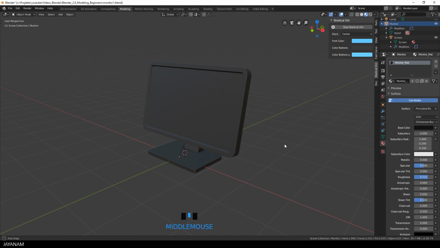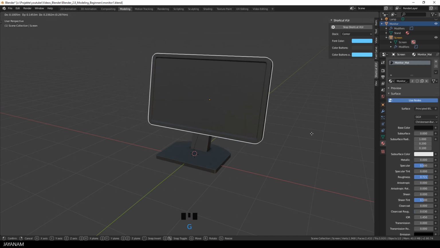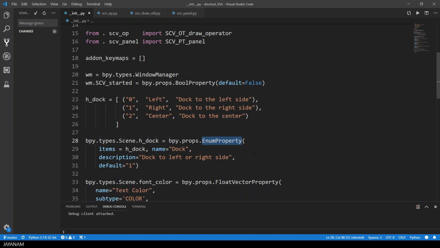Okay, now let's have a look at the Python code of the add-on. I want to show you what I changed to implement these features. And the first thing that I had to extend is the scene property definition HDock. It is an enum property to which I just added a new value for centering the display. The default value is set to right.